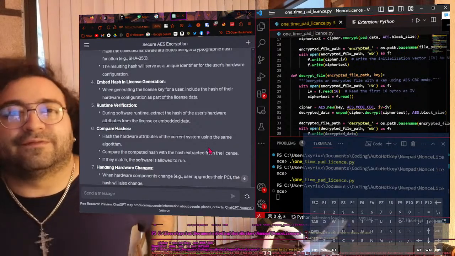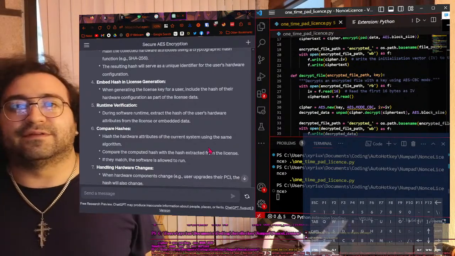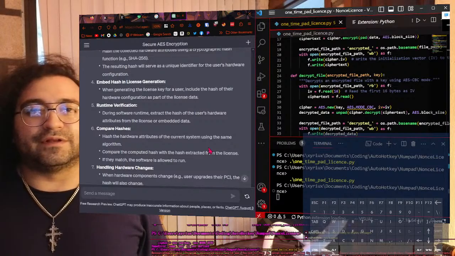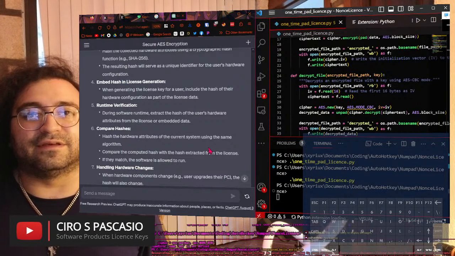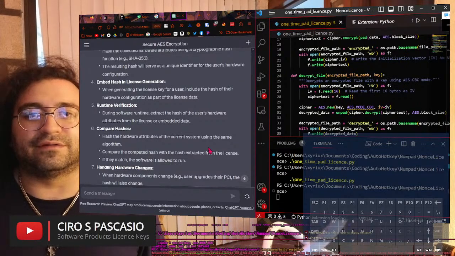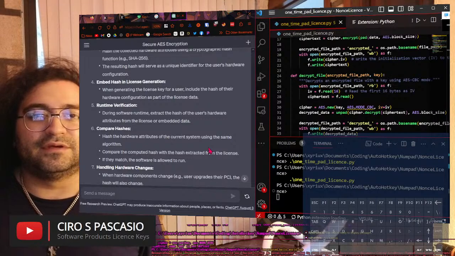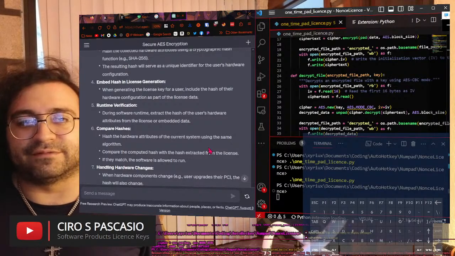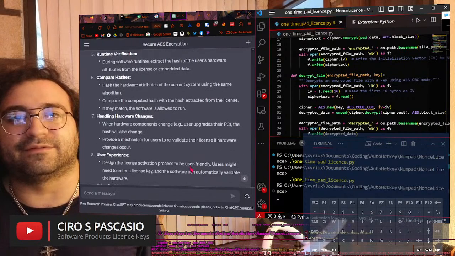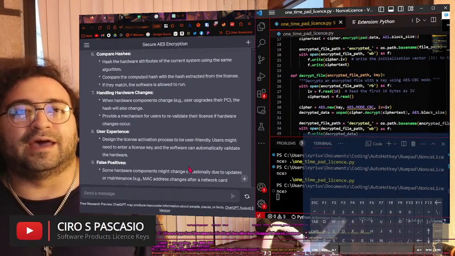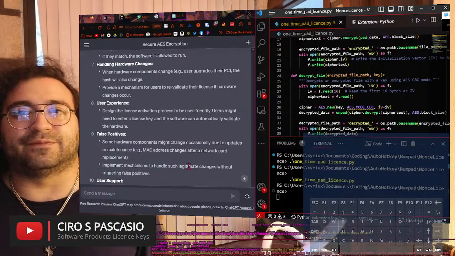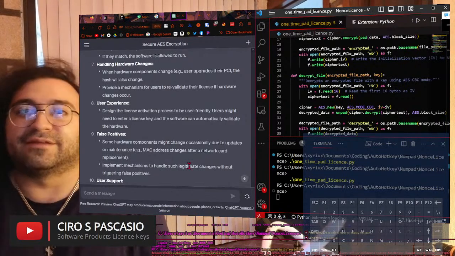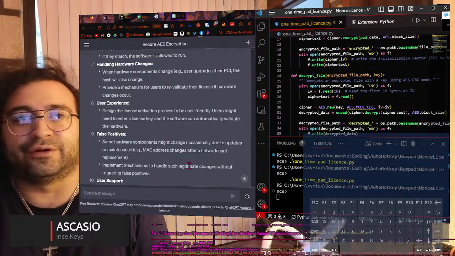Runtime verification: during software runtime, extract the hash of the user's hardware attributes from the license data. Compare hashes: hash the hardware attributes of the system using the same method, and compare the computed hash with the hash extracted from the license. If they match, proceed. Handling changes: when hardware components change, such as the user upgrading the PC, the hash will also change. Provide a mechanism for users to revalidate their license if hardware changes occur.